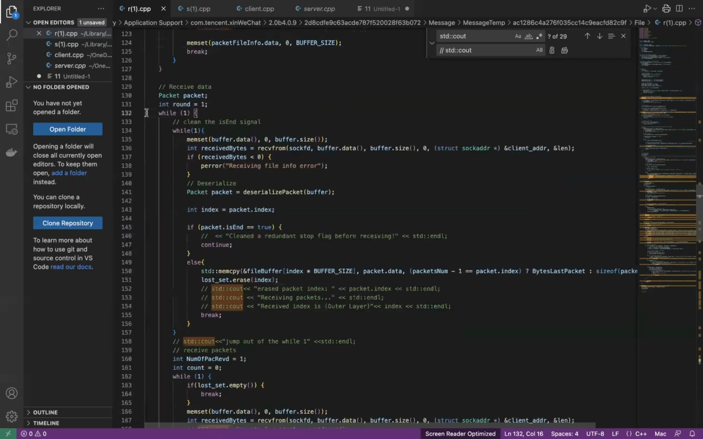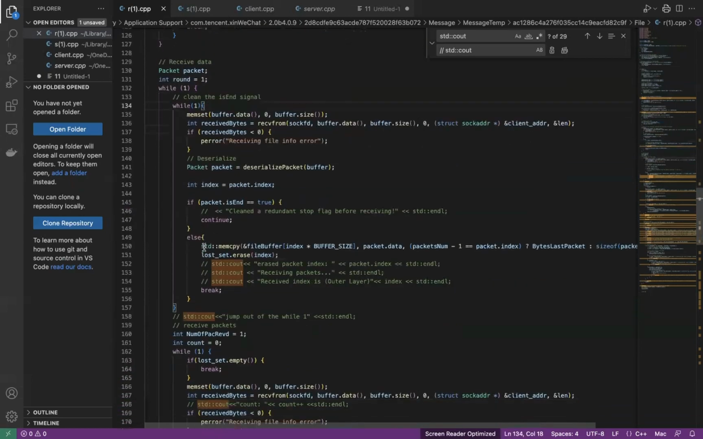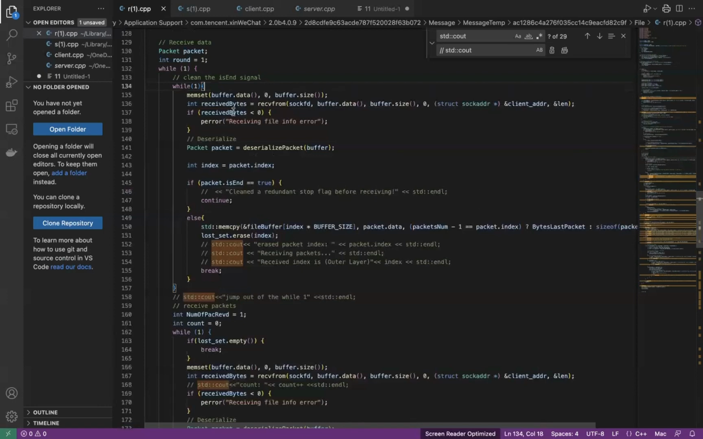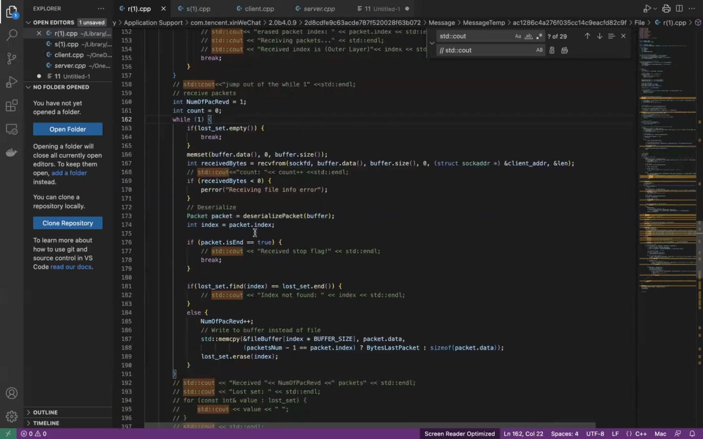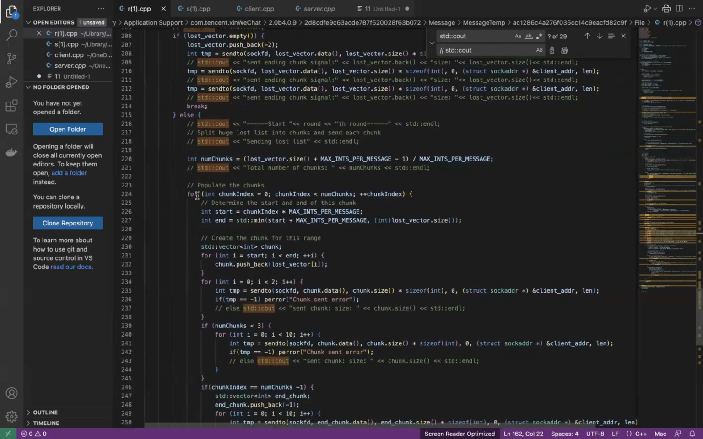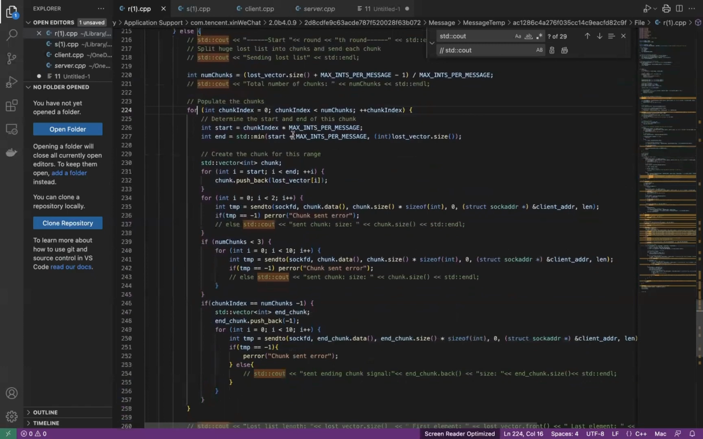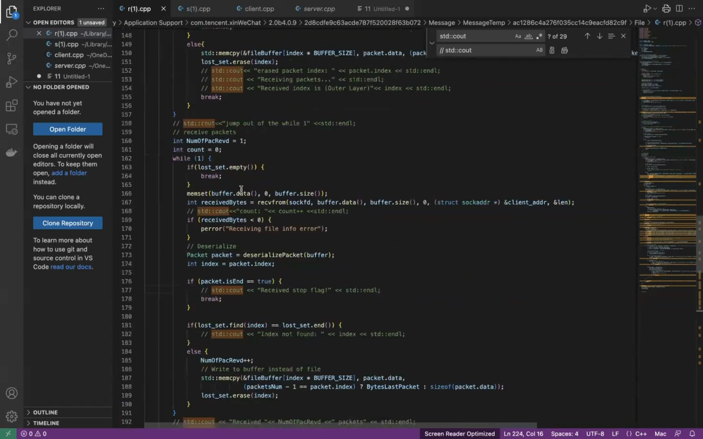And here in this big while loop, we have one small while loop to receive the packets, two while loops to also receive the packets, and here a for loop to send the lost list.